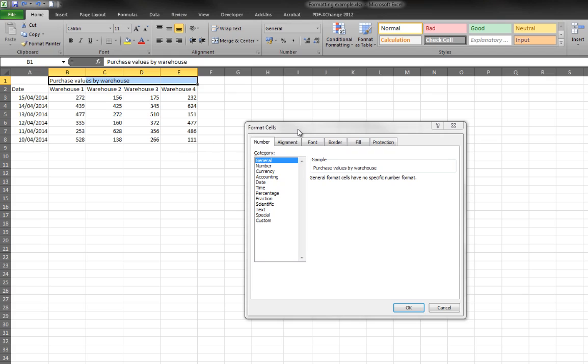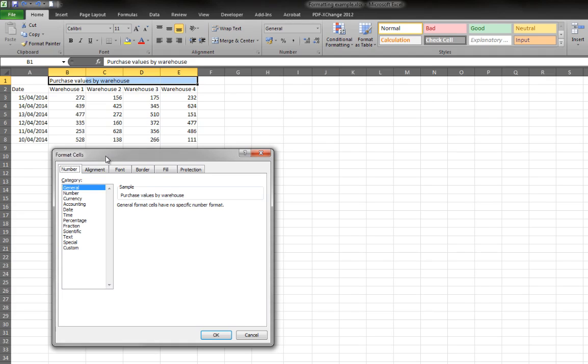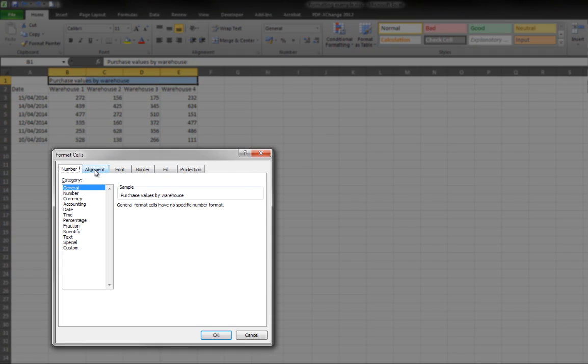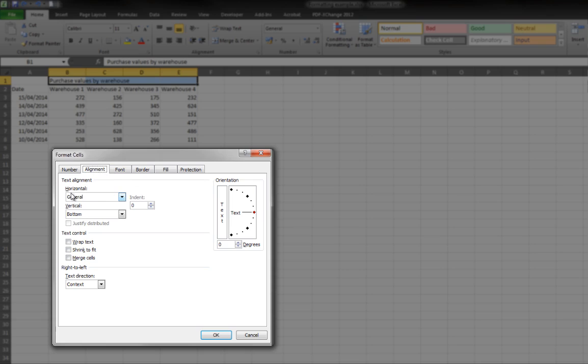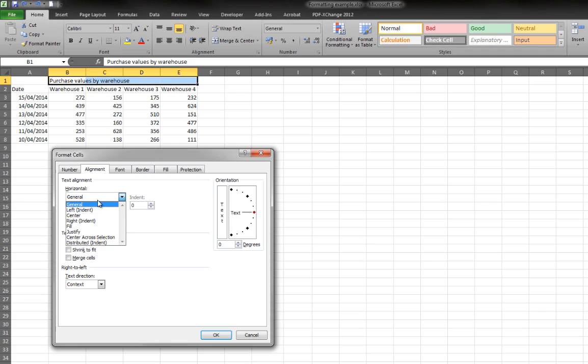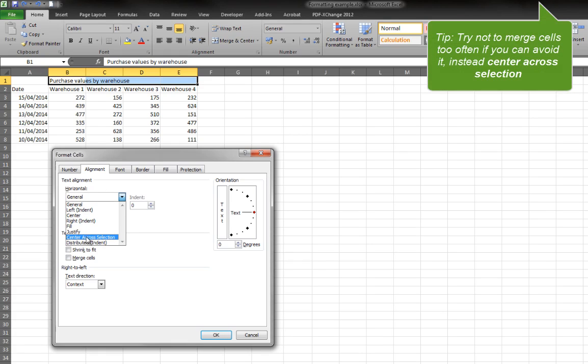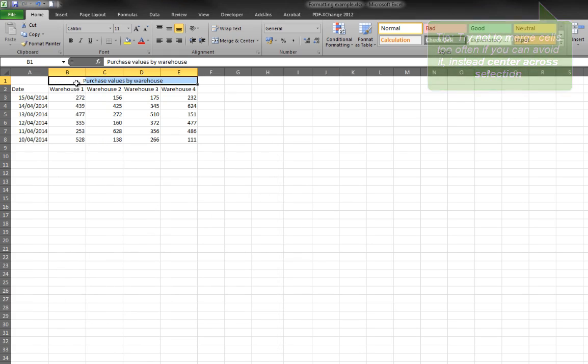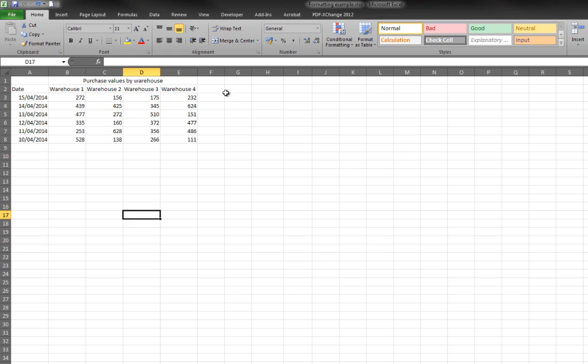So in this new pop-up box, I'll just move it here. You'll see there's an alignment tab. When we click on that, in horizontal, that's what we want to do. There's different options, and there's an option which not many people tend to choose. It's called center across selection. Let's just select that and click on OK, and you'll see that it's centered the title across, but there's actually, all of these are individual cells, and the data only lives in cell B1, which is what we want.